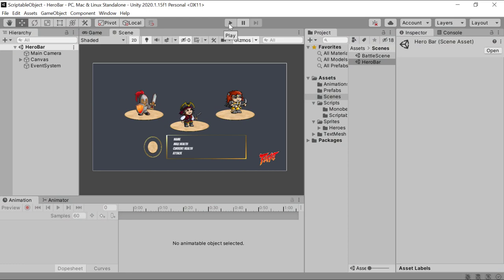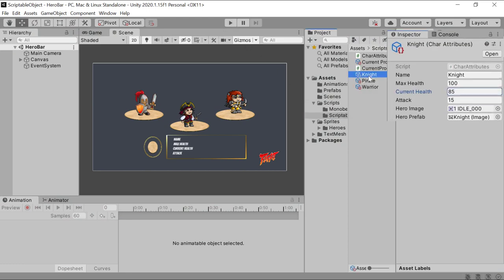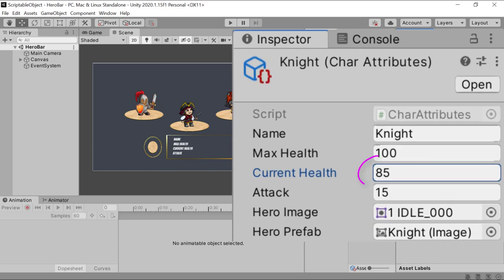If I exit the play mode and select the hero's scriptable object, I will see that the current health is still less than the max health. And this is the second important difference between scriptable objects and simple mono behaviors. Scriptable objects save and store all changes that happen during runtime. It's very handy when you try to test your game. It allows you to see problems without playing the scene from start to finish.